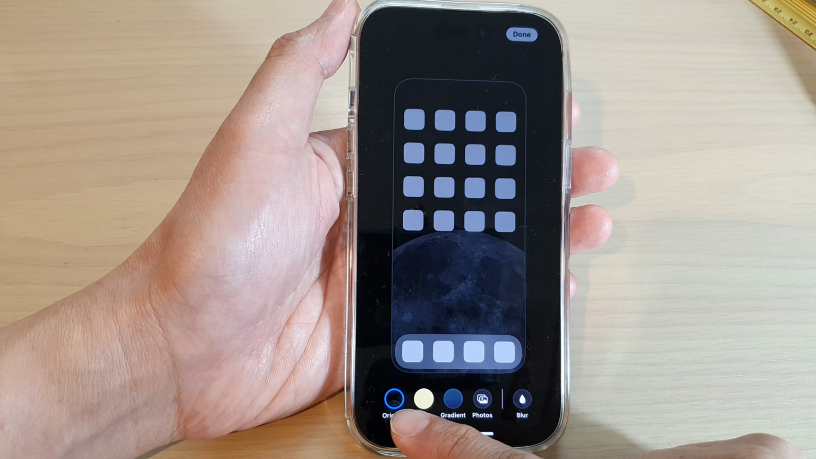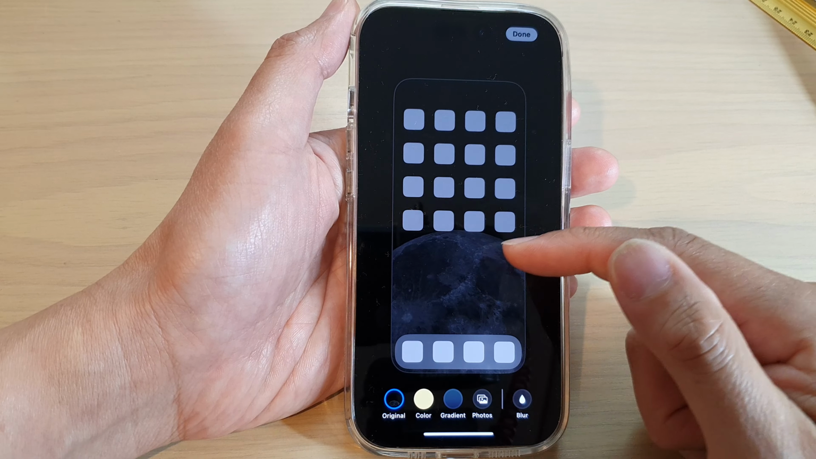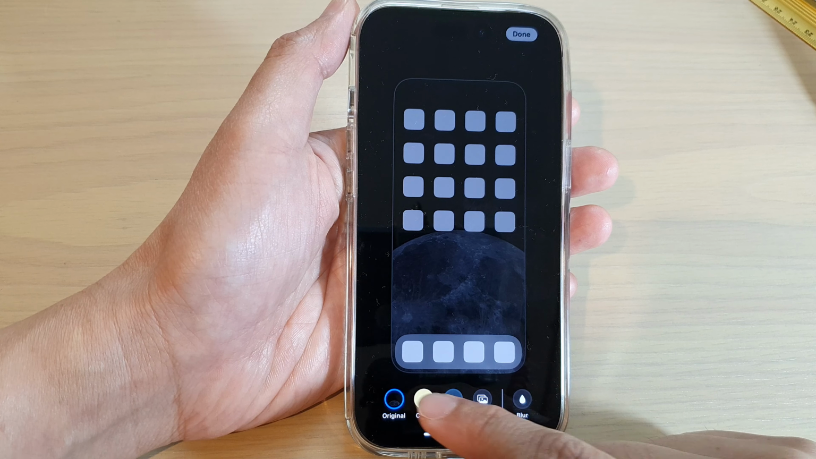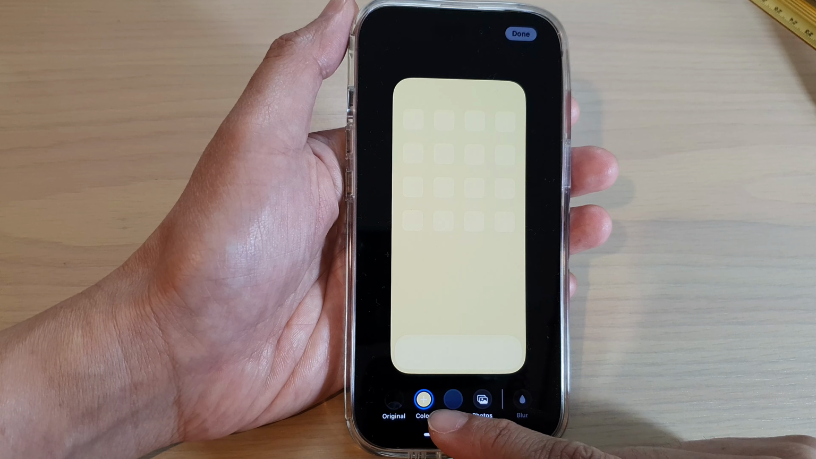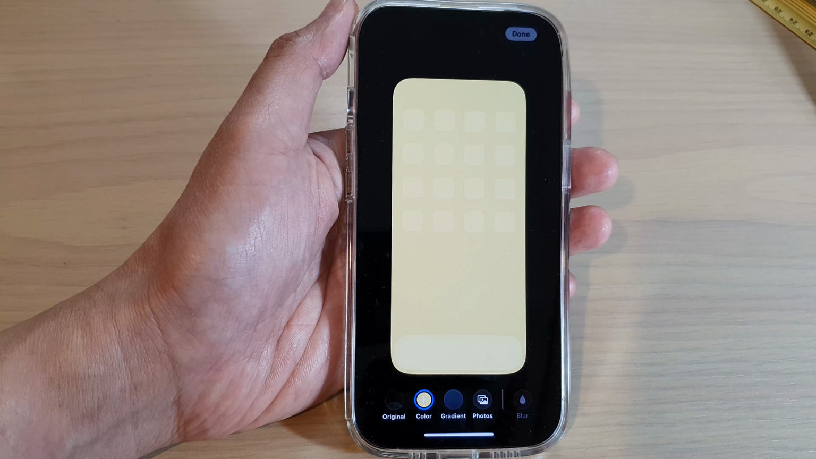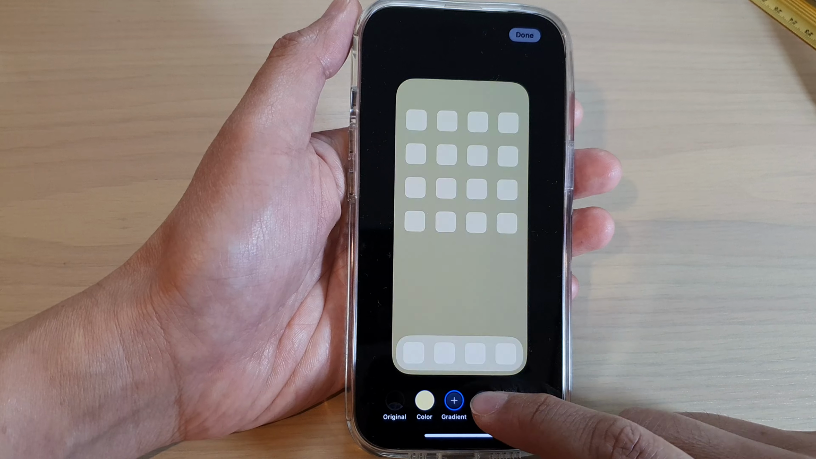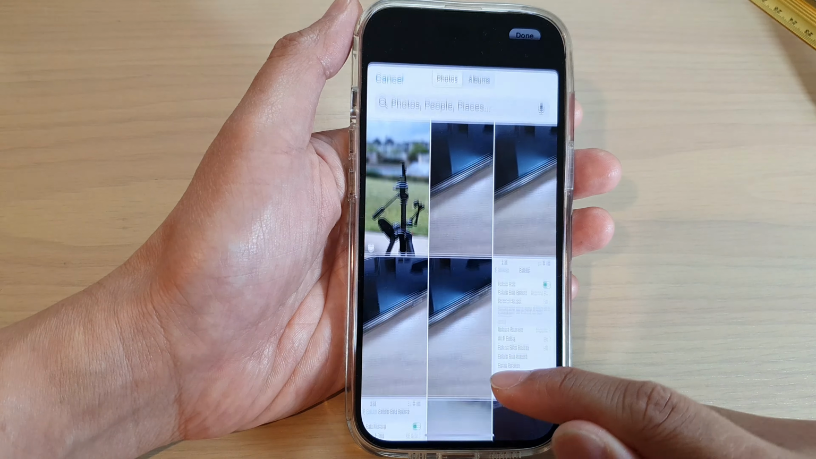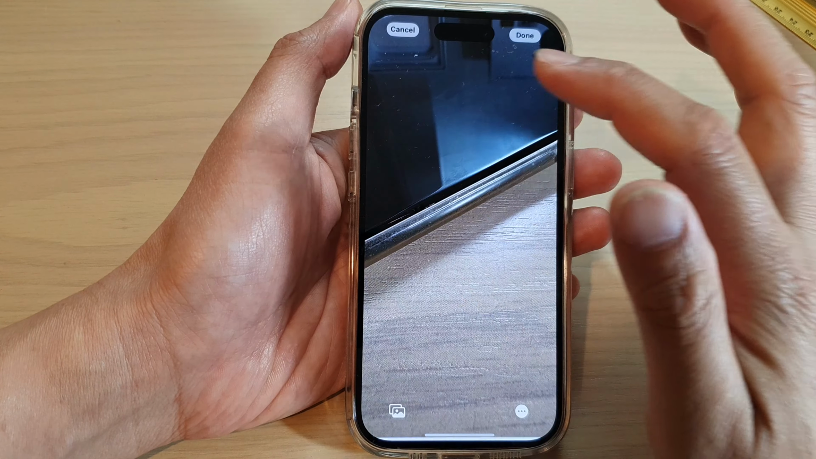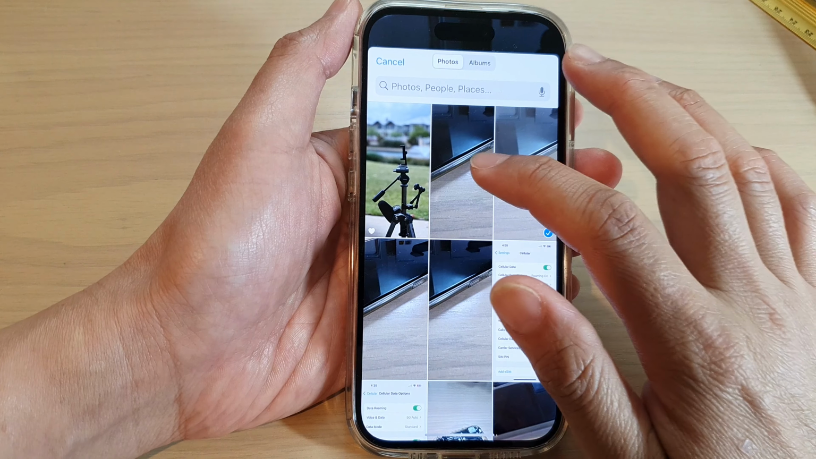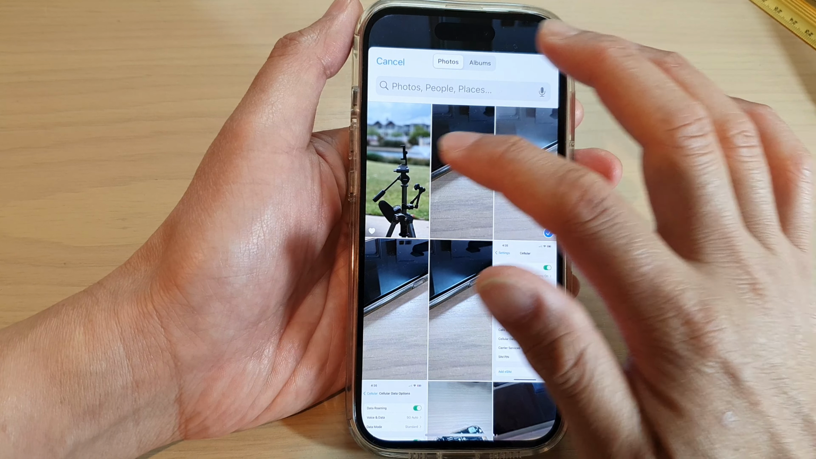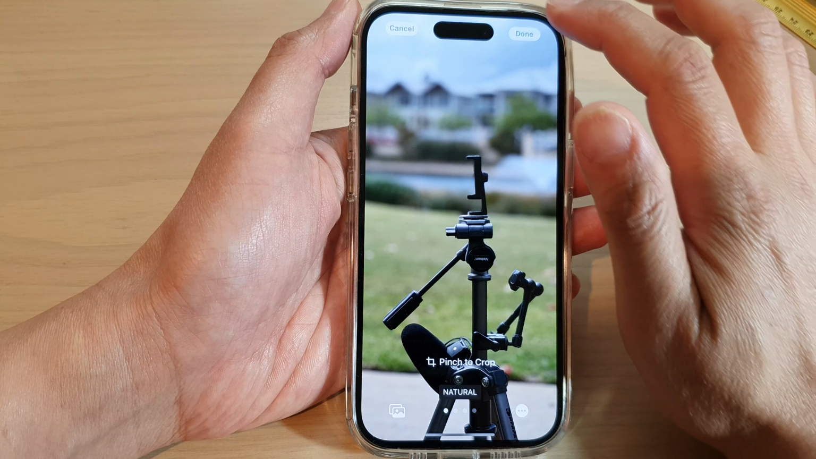In here, you can choose original, which is the one that we have selected for the lock screen. Otherwise, you can select color, which will give you a different background on the home screen and a different background on the lock screen. You can also choose gradient, photos. You can even select a photo for your home screen. So in here, I can set a photo. So I think I just tap on something to close it, and then tap on done.